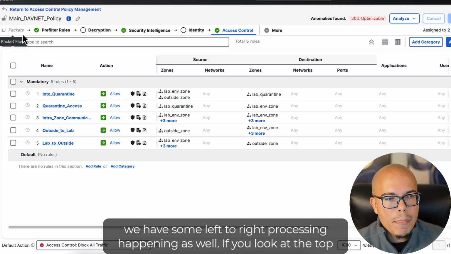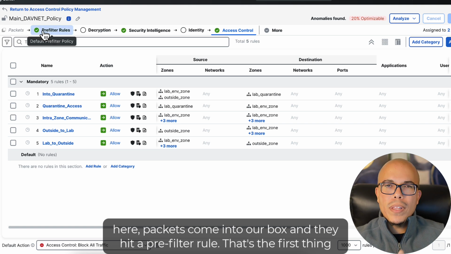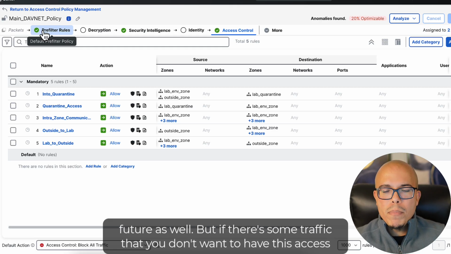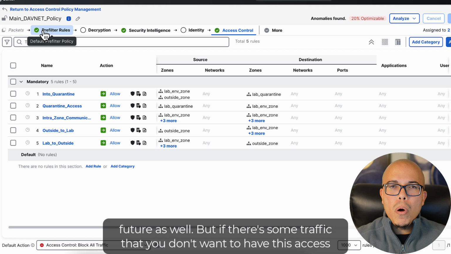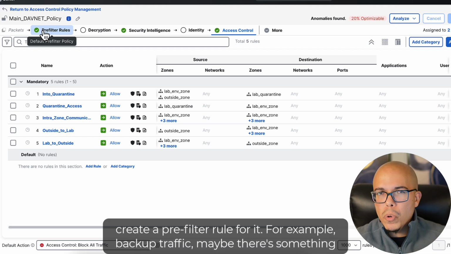If you look at the top here, packets come into our box and they hit a pre-filter rule. That's the first thing that happens. We'll spend some time talking about pre-filter policies in the future as well. But if there's some traffic that you don't want to have this access control rule inspection, if you don't want to have intrusion inspection for, you can create a pre-filter rule for it.